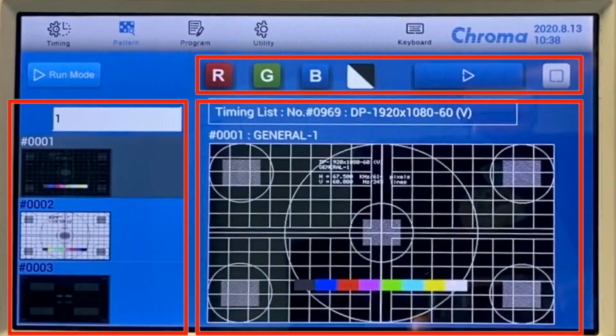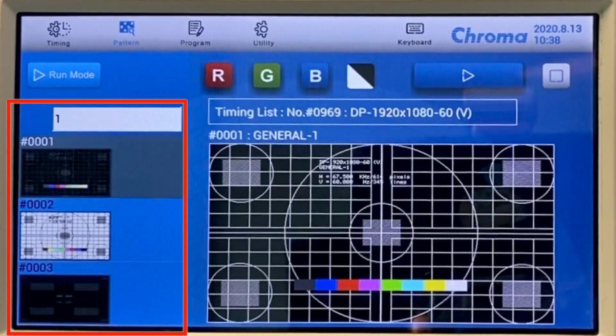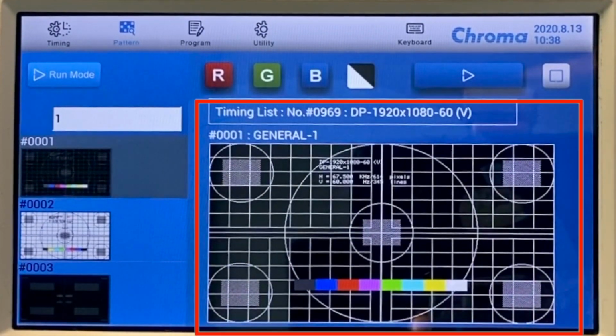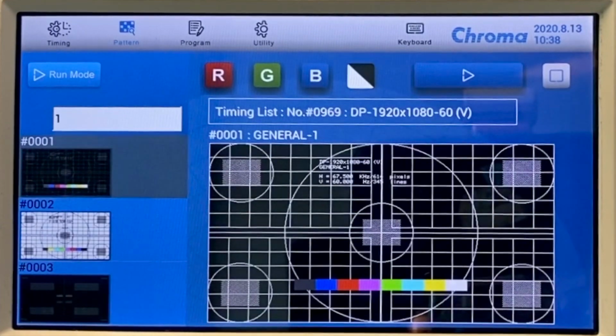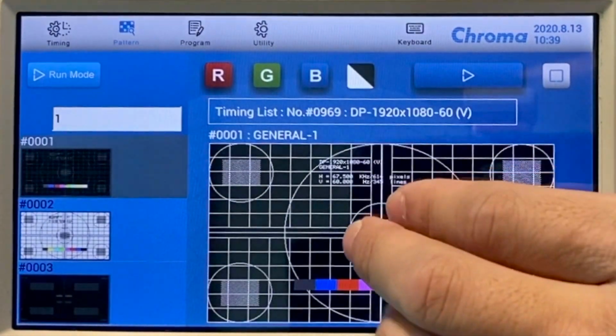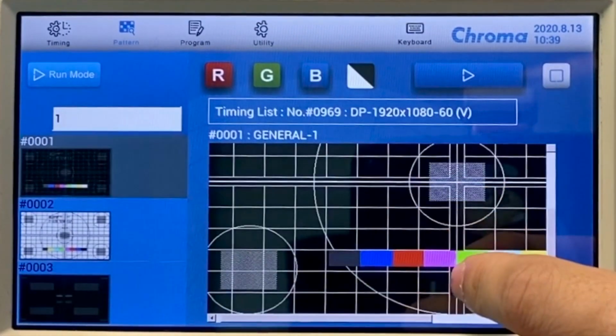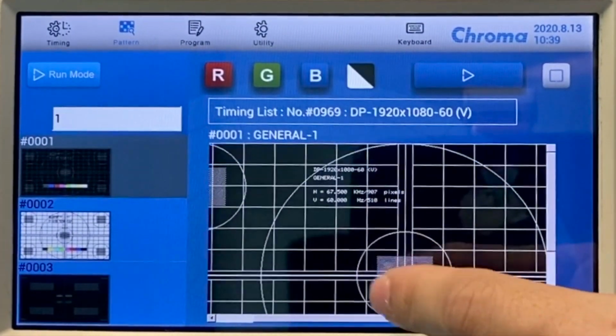There are three parts in the pattern function. There are pattern list, output control, and pattern preview. And on the pattern preview area here, you can use your fingers to zoom in and out of the pattern and move the pattern to check in detail.